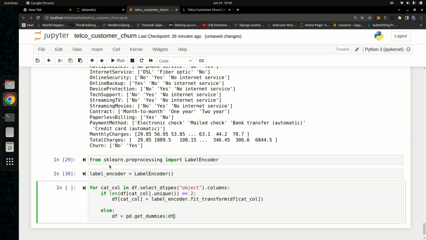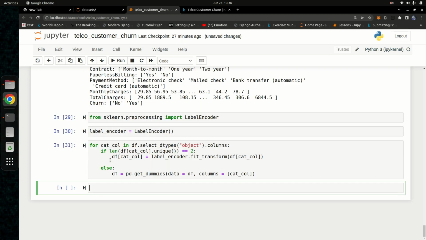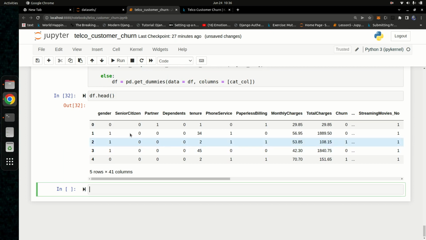And I'm going to say the data is going to be equal to df, and then the columns is going to be equal to the following. So I'm going to say cat_col, just like that. So this should now be able to label encode our data. If I do df.head, we can see that. Okay, so we visualize it now. You see this one is just 2 columns, so it's label encoded.